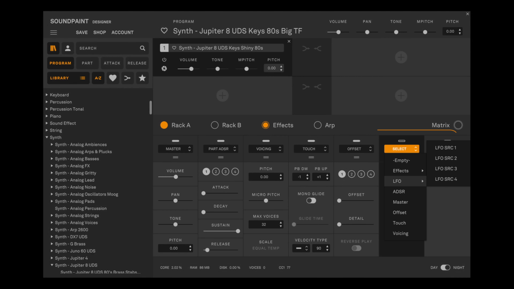You'll also find LFOs or low frequency oscillators under racks. LFOs let you create things like vibrato for an instrument. So let's for example say that we have this beautiful synthesizer here and I want to create some vibrato for it using an LFO.